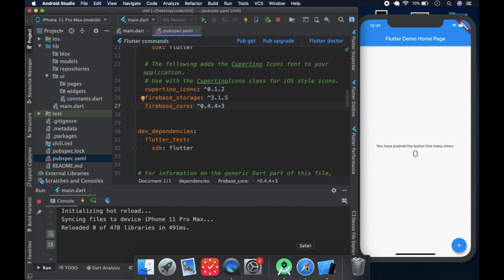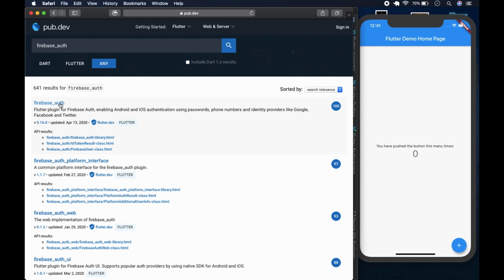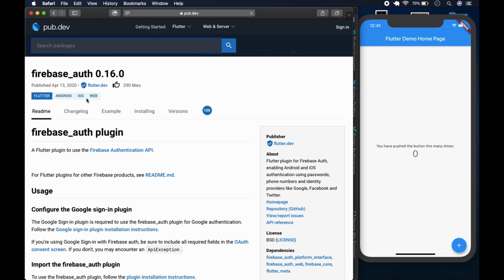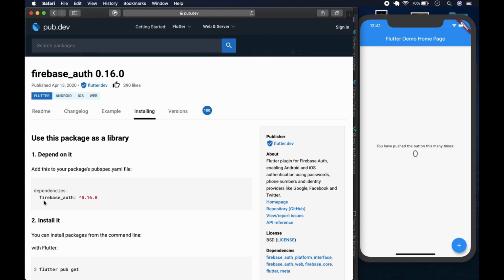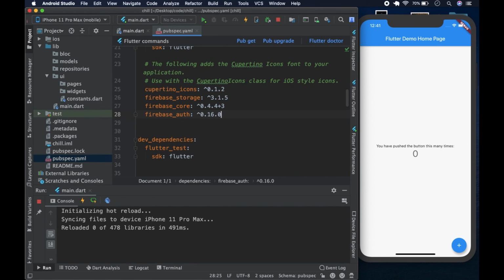So we are going to have to get Firebase auth, and for that we're going to say firebase_auth. We come to installing, copy Firebase auth like so, and put it in the pubspec.yaml. And after that we're going to use Cloud Firestore.